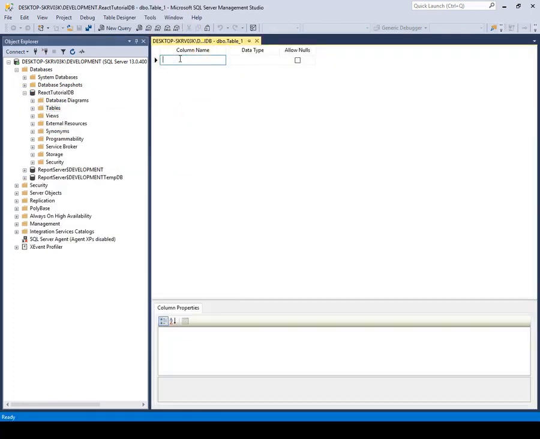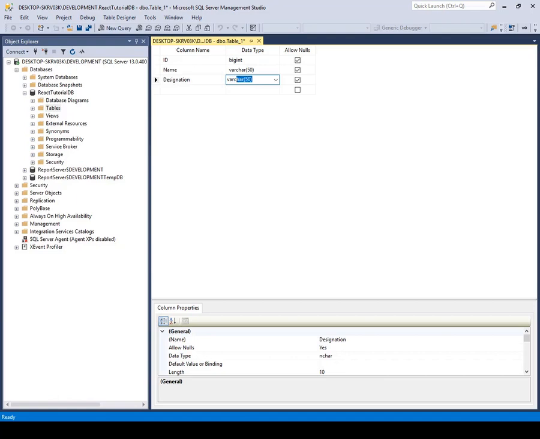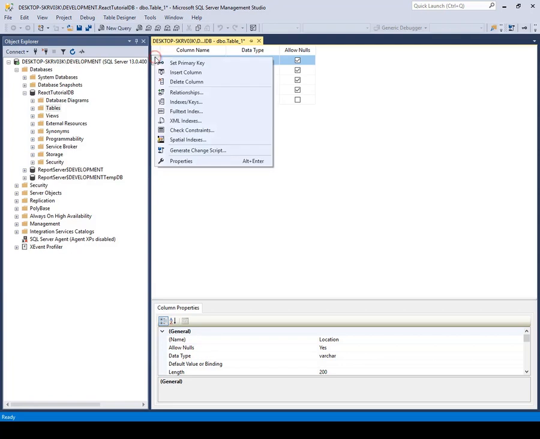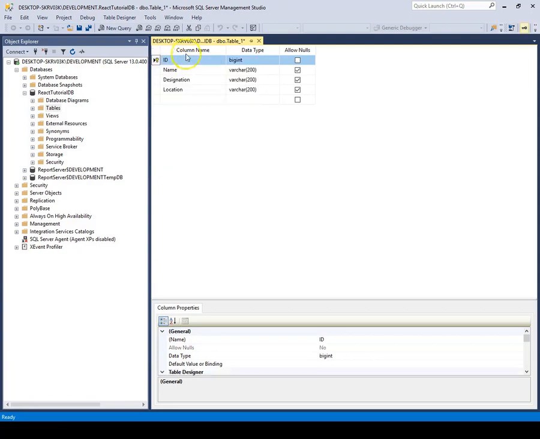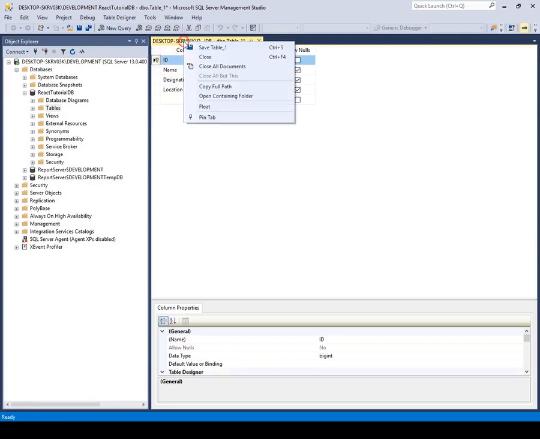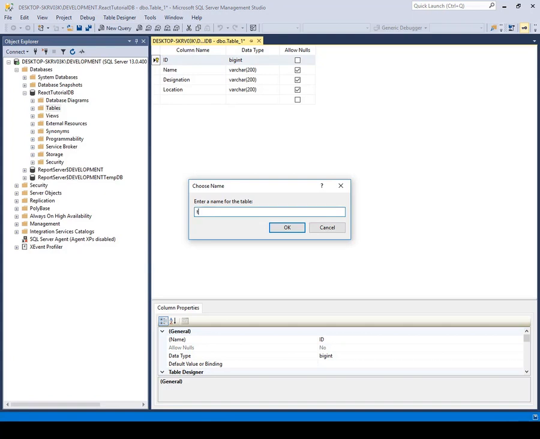Afterwards, I'll write some columns or fields: ID which is bigint or integer, name which is varchar, designation which is also varchar. I'll keep them varchar max or 200. I also require location, that is also varchar 200. I'll make this ID a primary key and I'll save this table with the name of TBL employee.